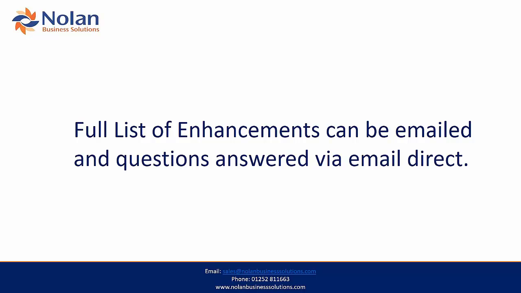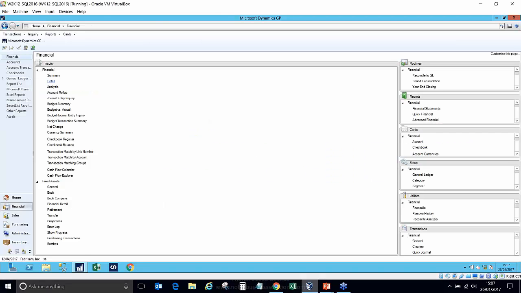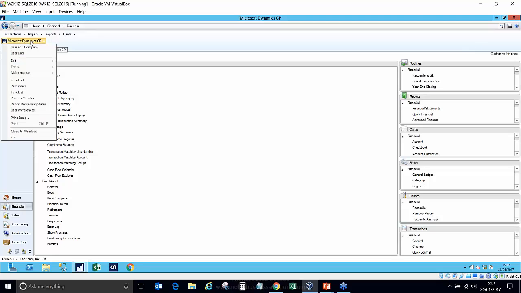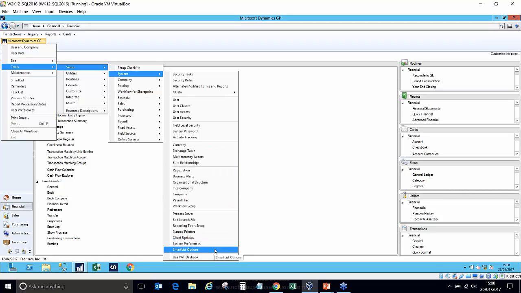Okay, without further ado, I'm going to go into my Dynamics GP 16, and as you'll see, I think the screens personally have been tidied up and cleaned up quite a bit, compared to some of the older versions. Now, the first thing I was going to show you is in my Microsoft Dynamics GP, Tools, Setup and System. One of the new features we've got is within SmartList Options.